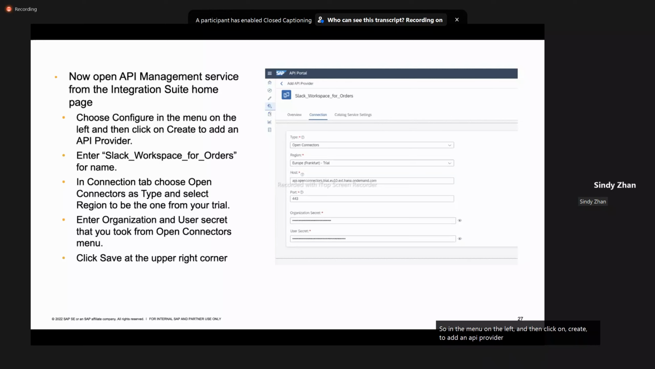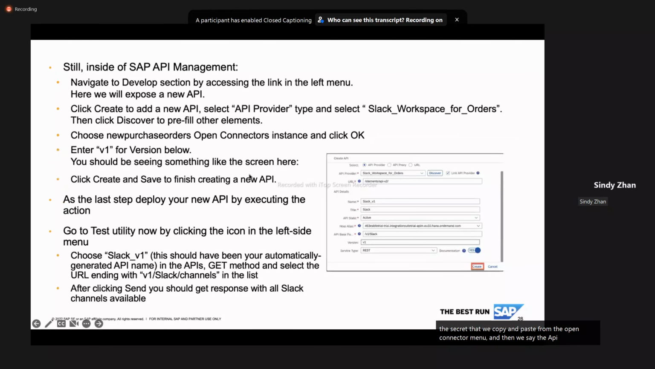We enter a name for the API provider, and in the connection tab, we choose open connectors as type and select region to be the one from your trial account. And then we enter the organization and user secret that we copy and paste from the open connector menu. And then we save the API provider.